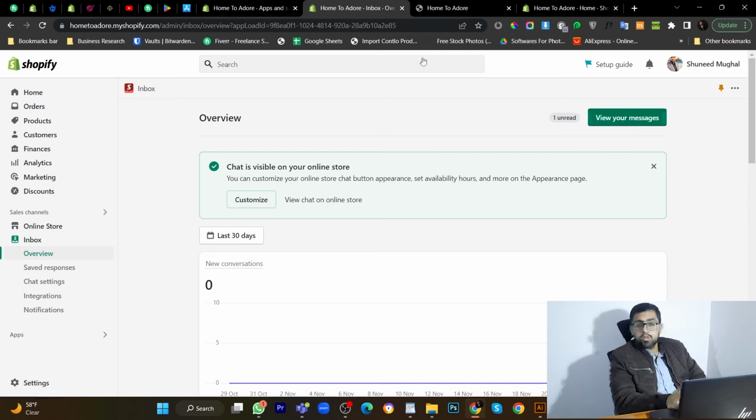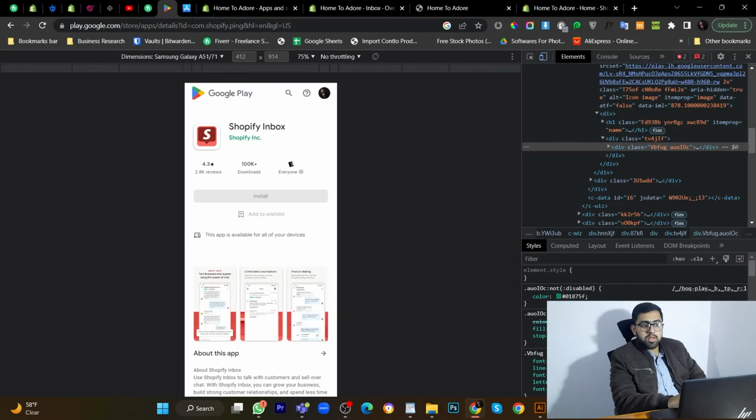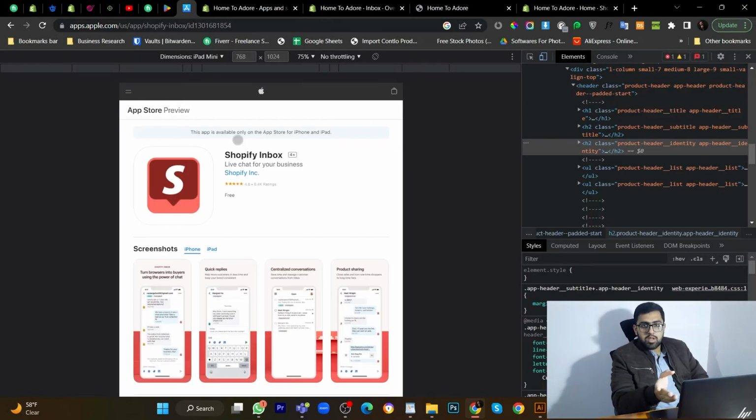And you can also install this app on your Android or iPhone and reply to customers directly from there. You can see that it is available in Google Play Store as well as Apple App Store. So you can install it, log in using your Shopify account, and reply whenever you want. That's all.